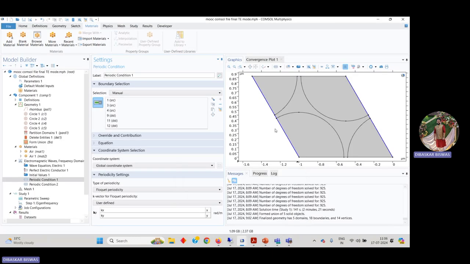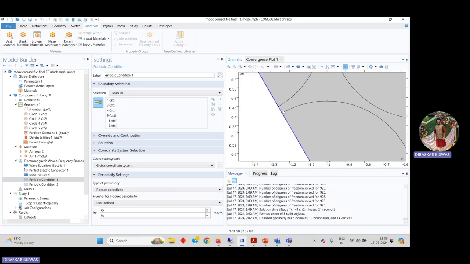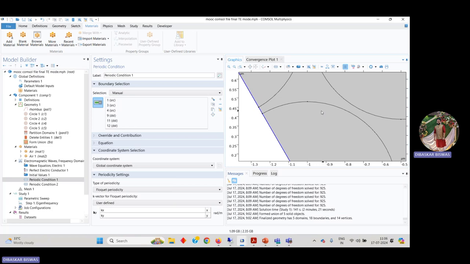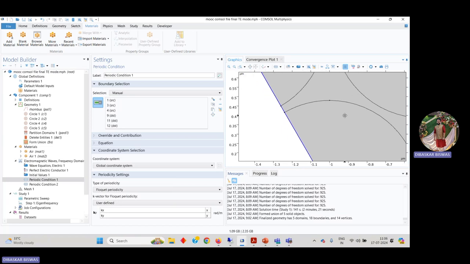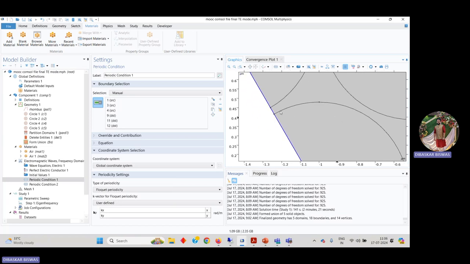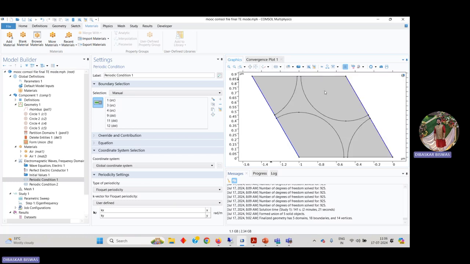So here you select this face and carefully select it. Okay, so you select this also. So how I have moved this structure, you just right click on the mouse and then click it and then drag it. Okay, so then you select this and select this also, because these two sides constitute a pair of periodic faces. Okay, so these two sides you have to select, like this is one side, you select all the boundary, and this is one side, select all the boundary. This is the first periodic condition.